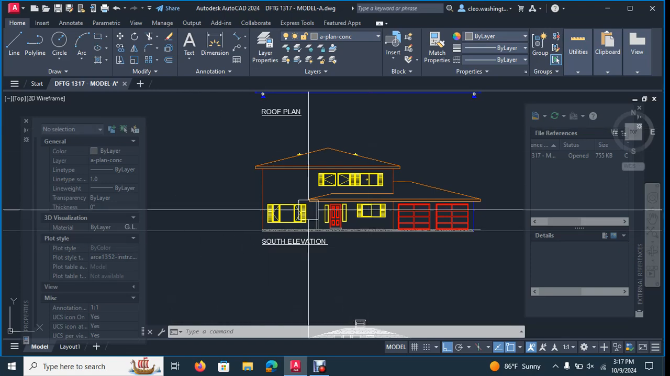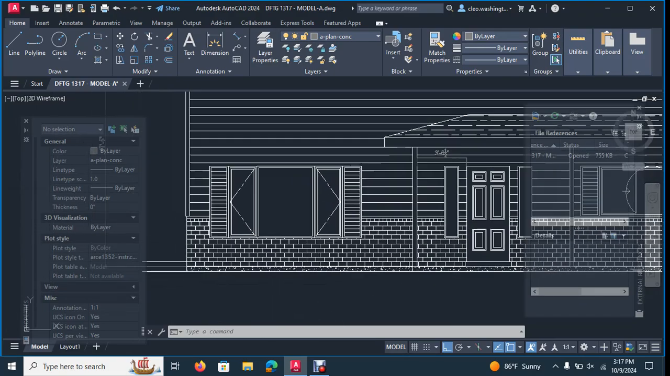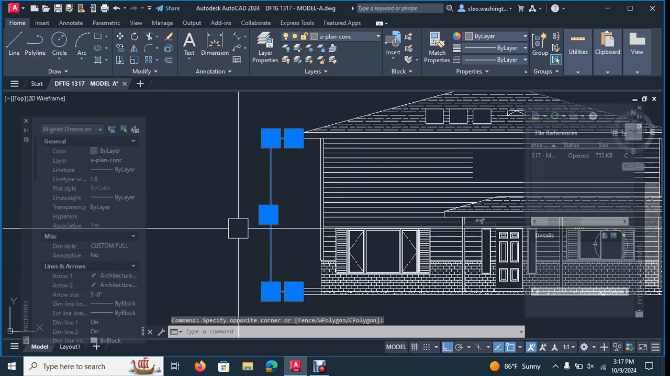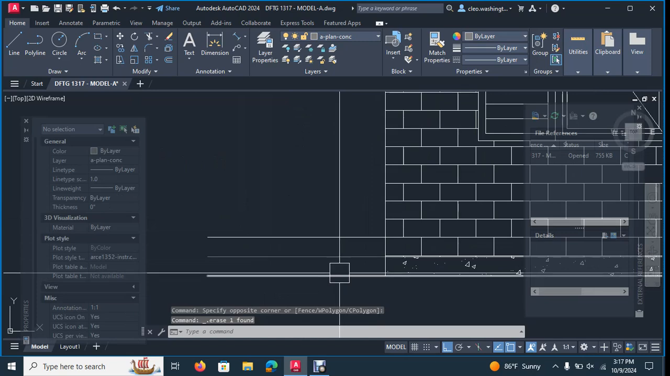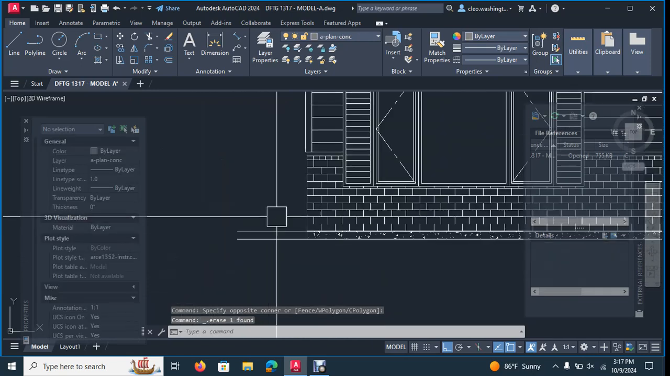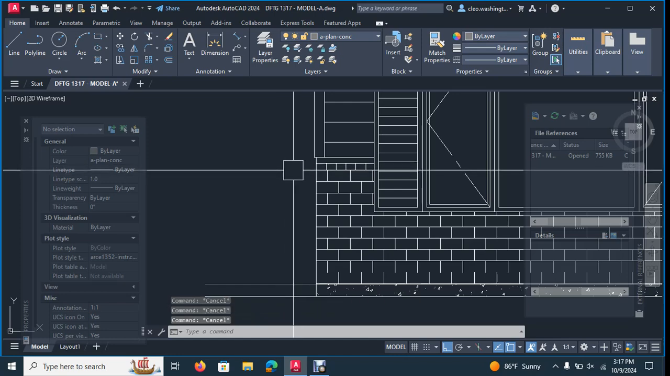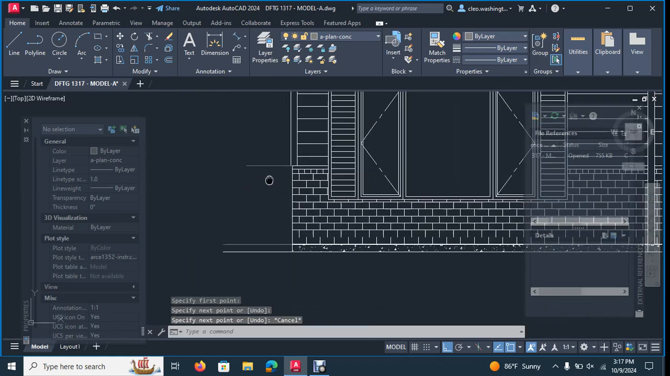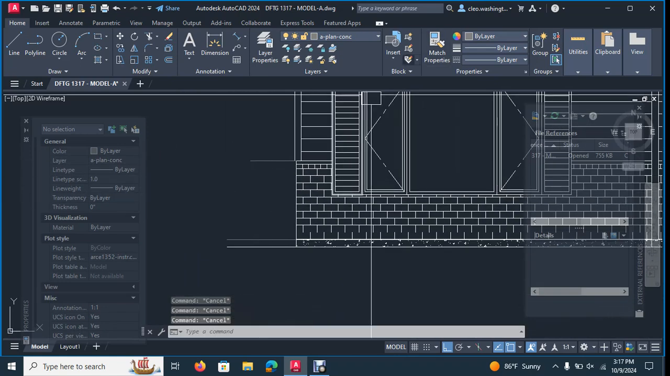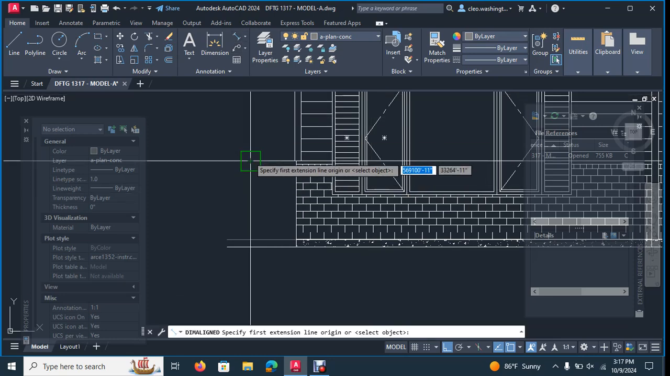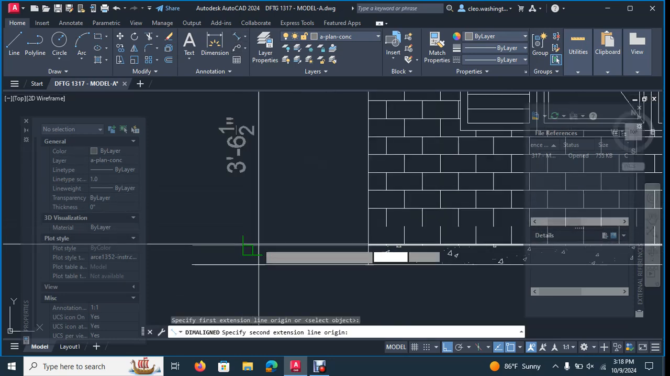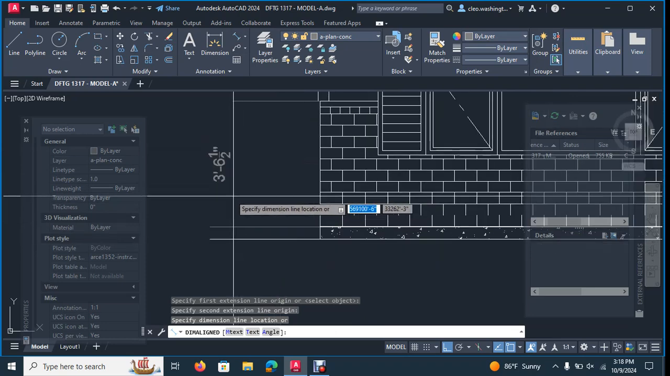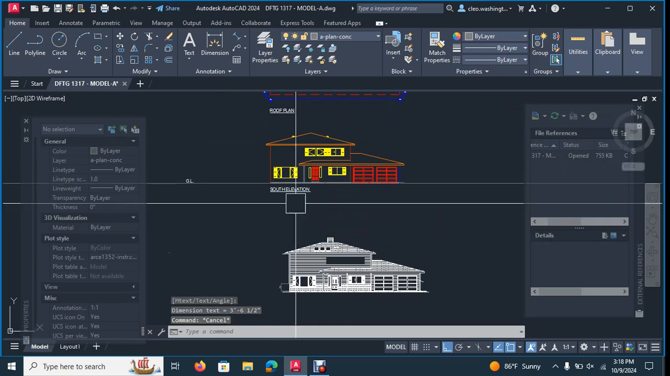Now, let's go ahead and put the hatches in. Okay, we got a brick ledge. Let's go ahead and delete this, and delete this. And let's draw a line right here, because we need to know what that brick ledge is. So hit dimension, and let's go from here. So 3'6.5" brick ledge. Okay.